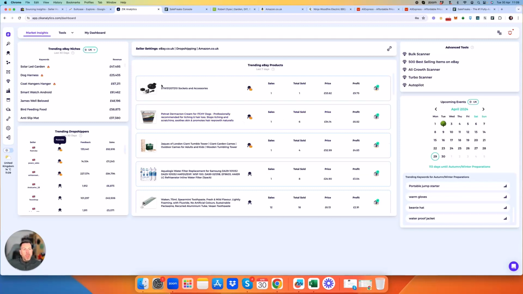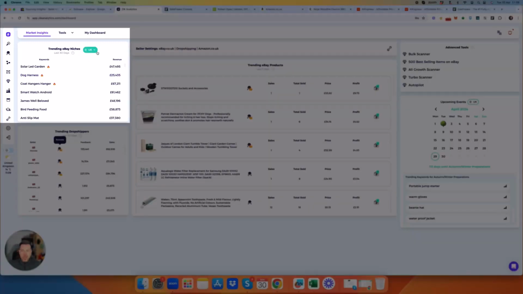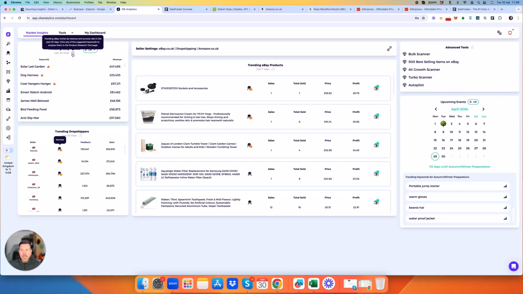Okay, so moving back across to the top left, we've got the trend niches. This tells us the trending niches in the last 30 days by revenue and success rate. So click on any of the suggested keywords to analyze them in the product research tool. Now, this is telling us the top 3 fire categories at the minute.